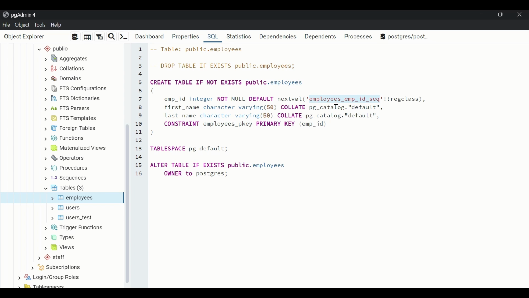Now you might be wondering why this happens. The sequence gets out of sync with the actual data in the table due to the following reasons. One, manually inserting rows with specific IDs, meaning I insert a record with the ID I want. Second, restoring data from a backup without resetting the sequence, meaning I have a backup table, and from that backup table I move the data to my main table, but after completing that operation I forget to reset the sequence.